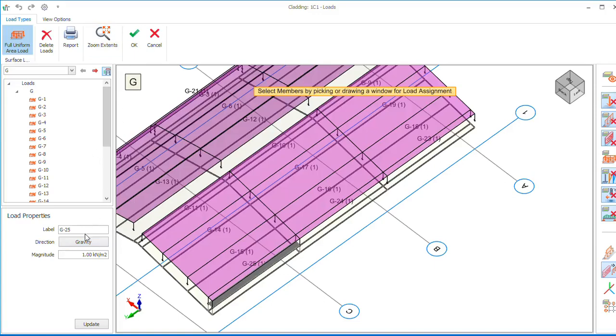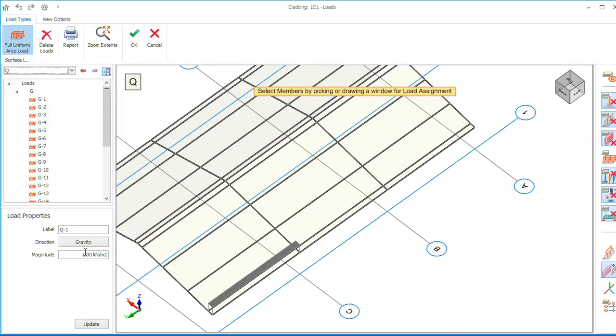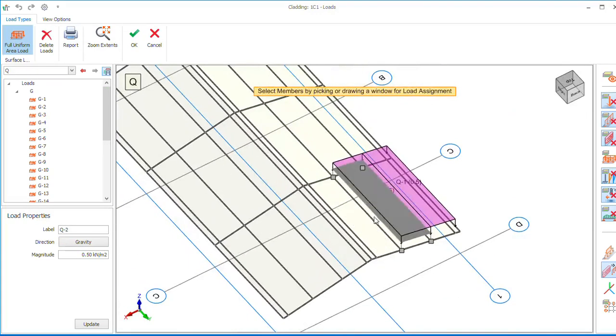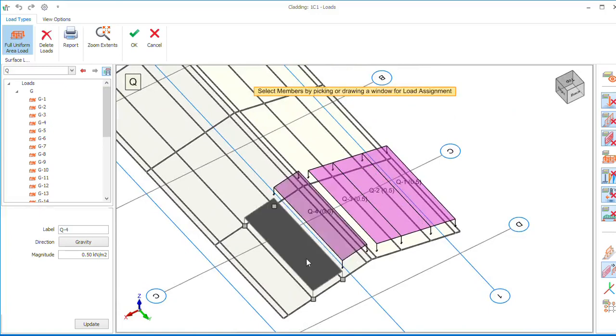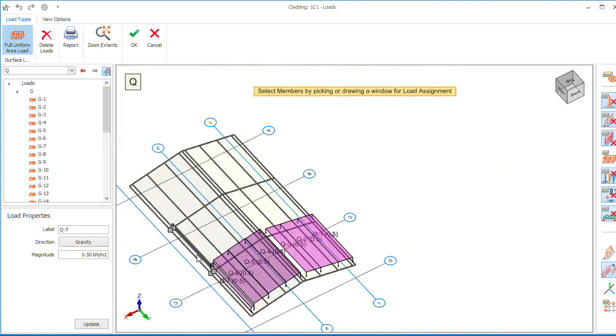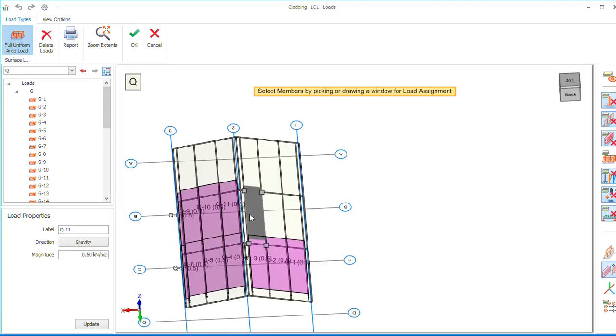this is your dead load. You can still go to live load, and for the live load you can assign 0.5 as my live load, and you do the same. Do the same for live load.